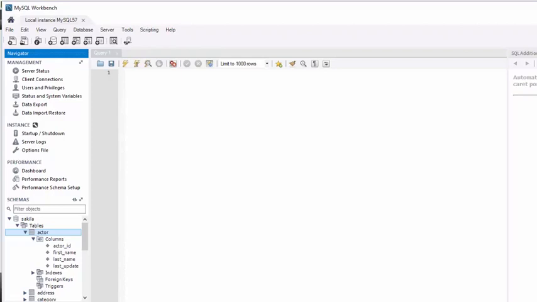Then you have indexes. Indexes are just like indexes in a book. They allow SQL to quickly find the record that you're looking for. Foreign keys are the keys to a different table. So if you have two tables that have a relationship, that relationship is shown by a foreign key. A trigger is an action that gets taken on a different table when something happens in this table.